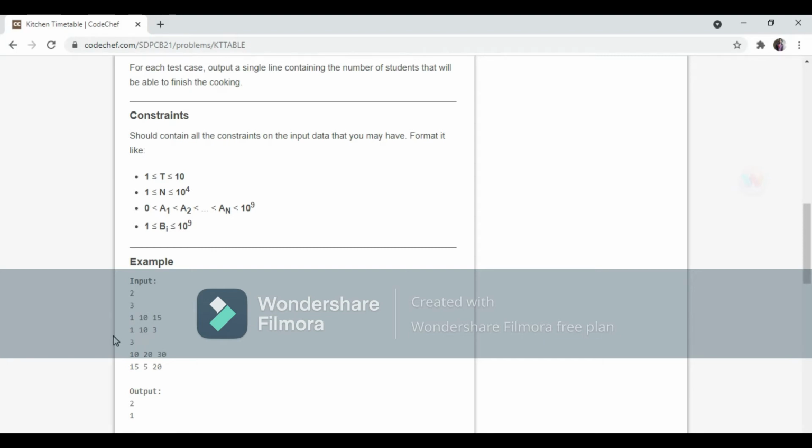The second student requires 10 units of time, but we have only 9 units of time remaining, so the second student will not be able to cook. And the third student needs only 3 units of time, but we are left with 9, so the third student will be able to cook their food. So for this input, we have to print 2.